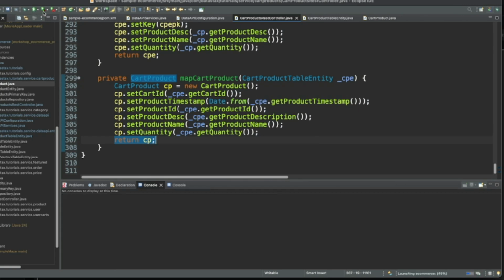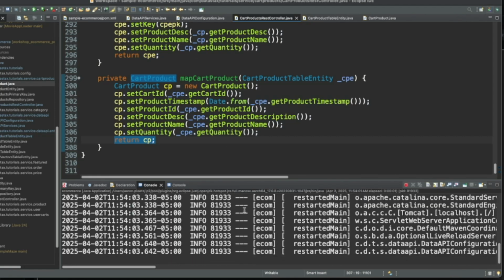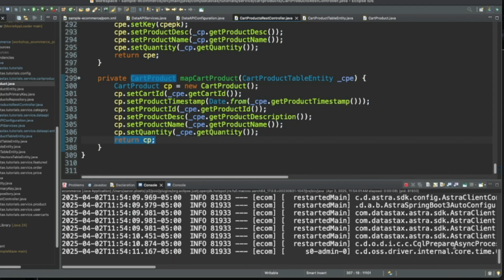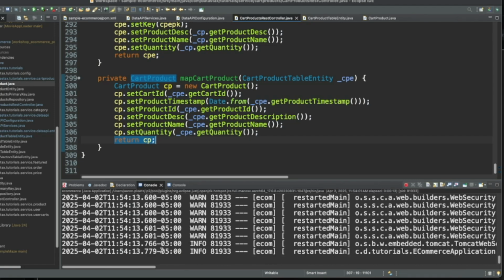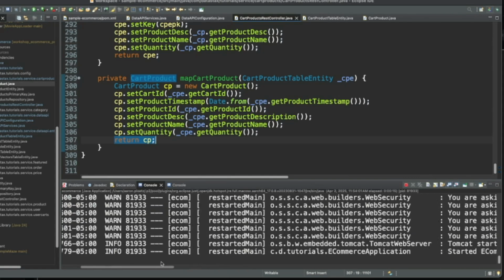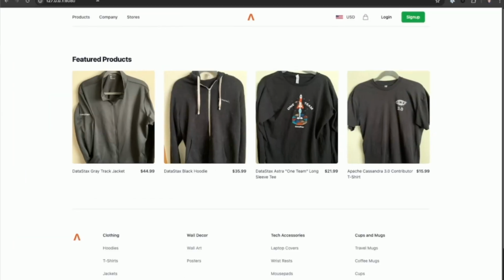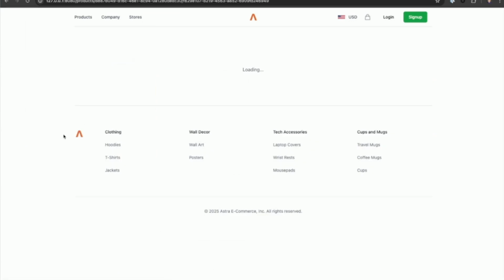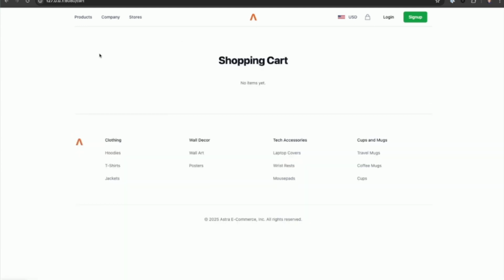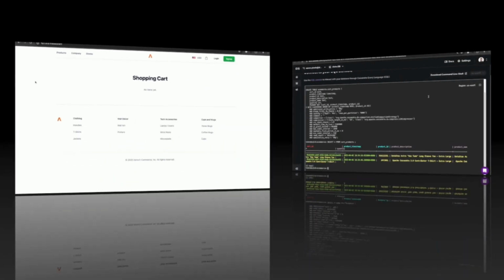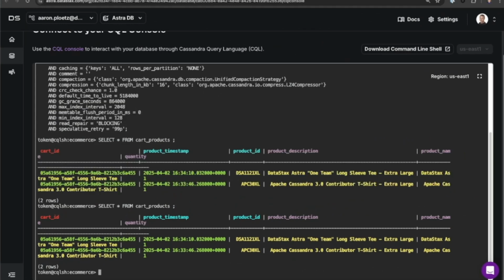All right, let's try this out. If I go ahead and hit run, you can see things starting up. All right, looks like we're running. Let's go back to here. Okay, I can look at a product. Now let's look at the cart. Uh-oh. Let's double check our cart products. Yeah, there's cart products in there.